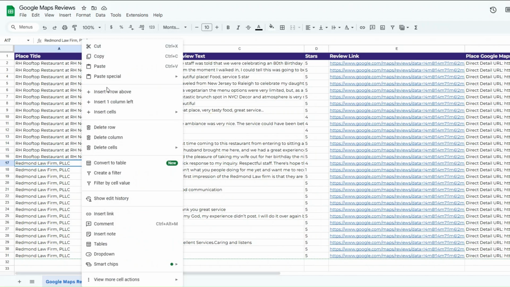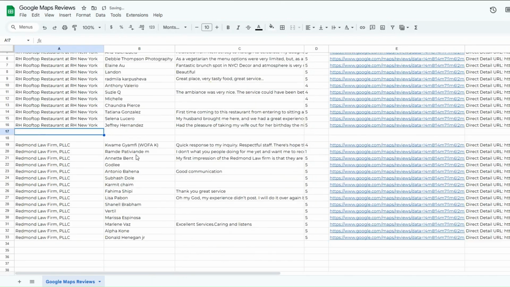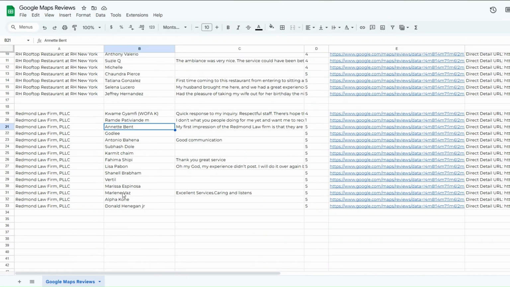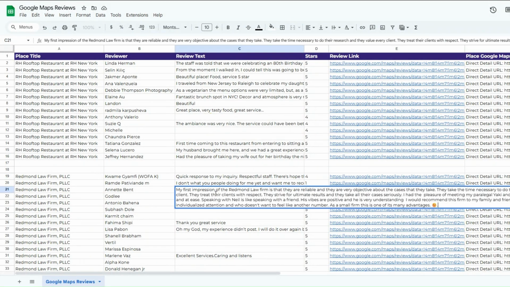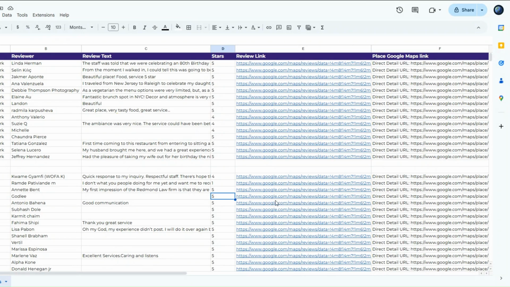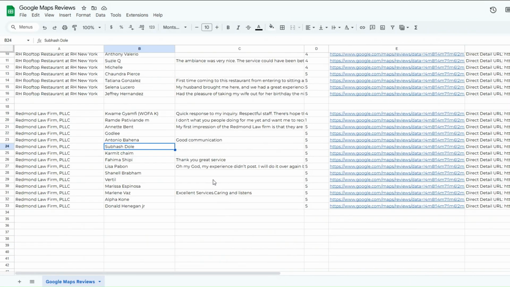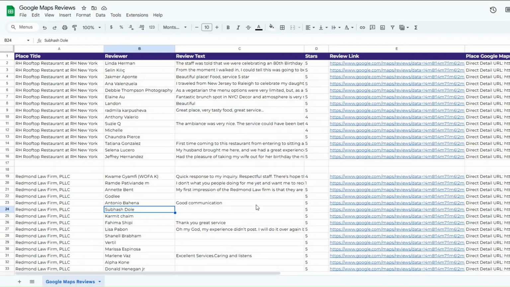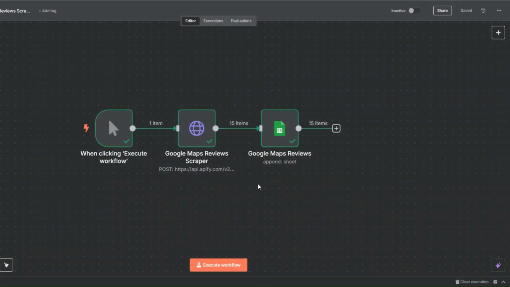So here I'll insert a row above to separate the two runs. So now here we added the name of the law firm, the reviewers, the review text that they left over here, the stars that they left, the review link, and the place Google Maps link right here. So we scraped these reviews and added them to the spreadsheet using the simple workflow that we created right here in Anytime.